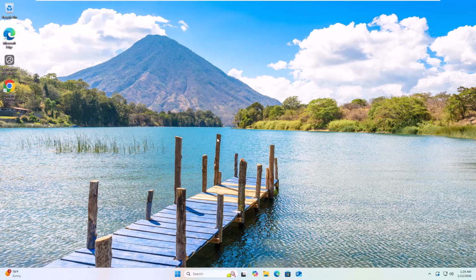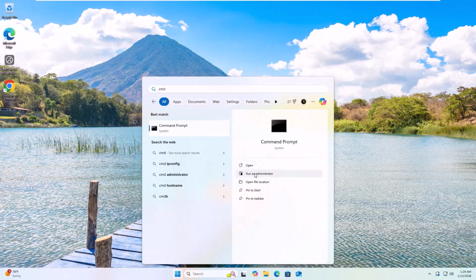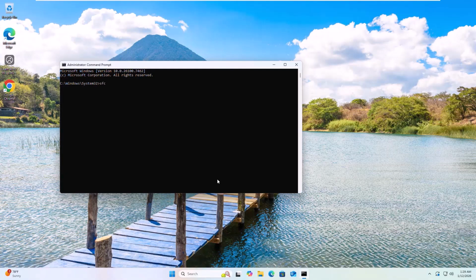If it did not resolve the problem, we'll repair Windows system files. Click Search, type CMD, then choose Run as Administrator. Type this command and press Enter. sfc /scannow. Wait until it reaches 100%. If it finds problems, Windows will automatically fix them.